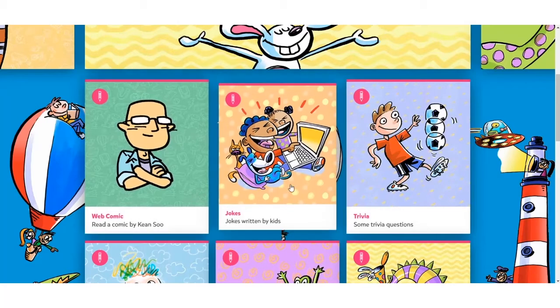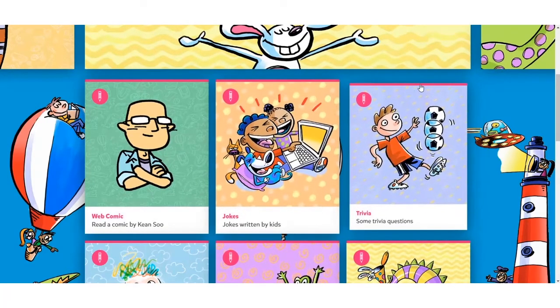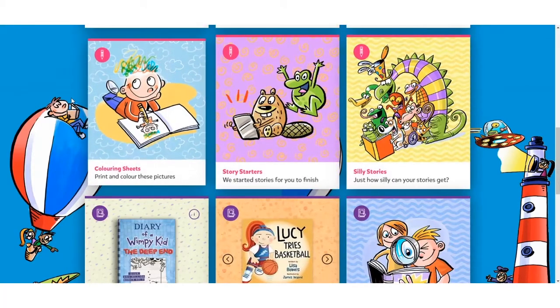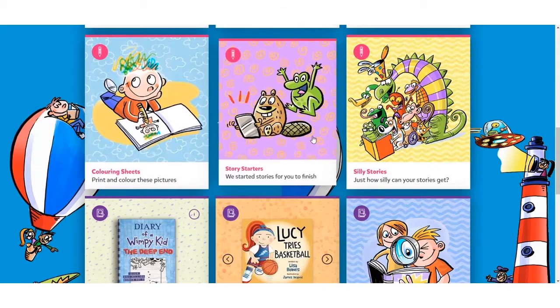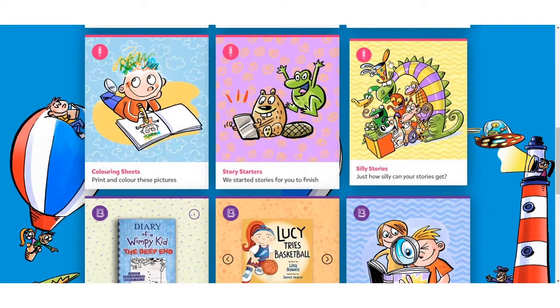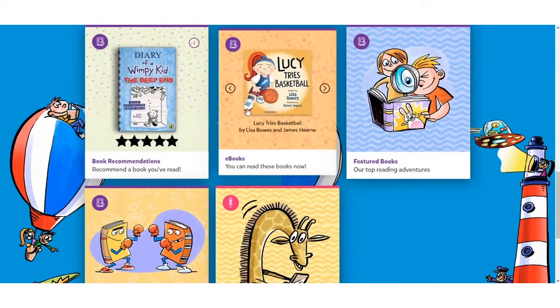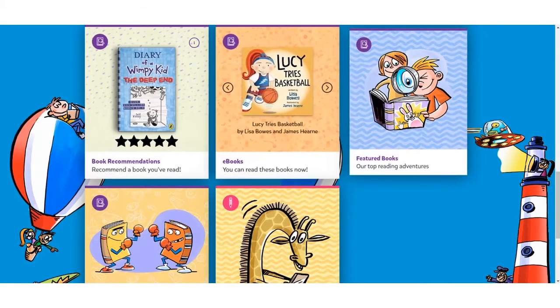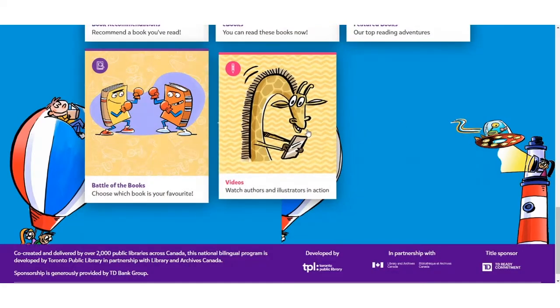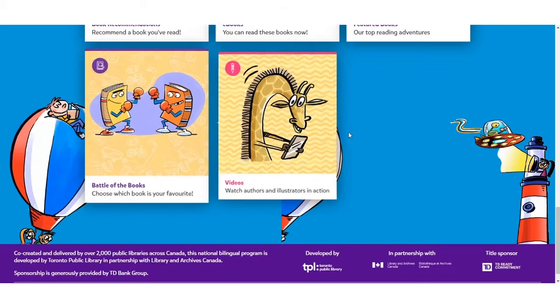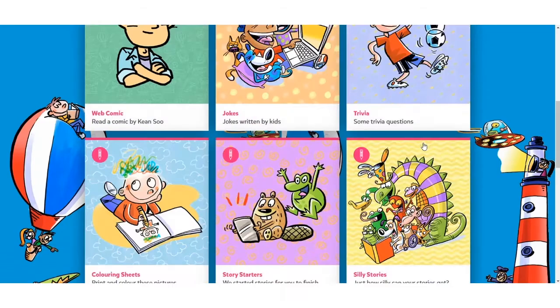Here they have webcomics, jokes, trivia, coloring sheets, story starters, silly stories, and other online recommendations, ebooks, and featured books that are shown here, as well as a new Battle of the Books section and videos that you're able to watch.